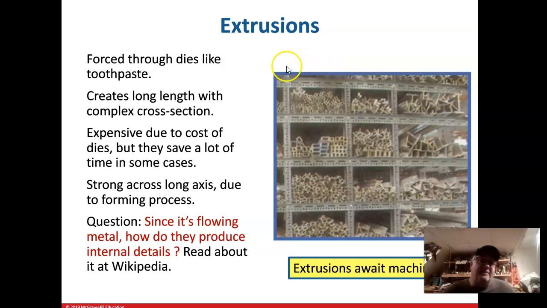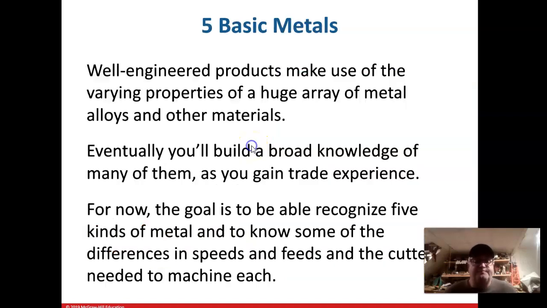So it's another way to give a fairly strong part along the axis, but there are some other limitations to that as well. And there are still times that you will need to machine these parts and this material too. All right, so now that we've got those different shapes out of the way, we will talk about the 5 basic metals that you need to go in.